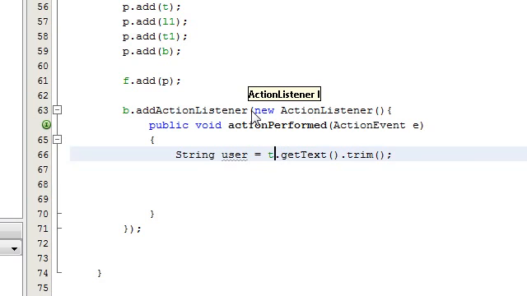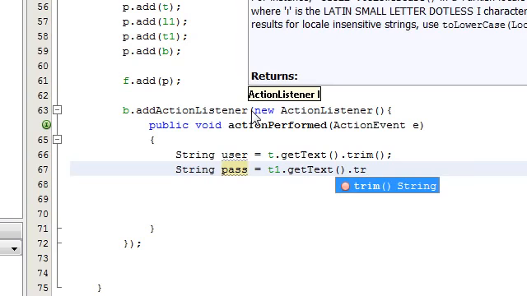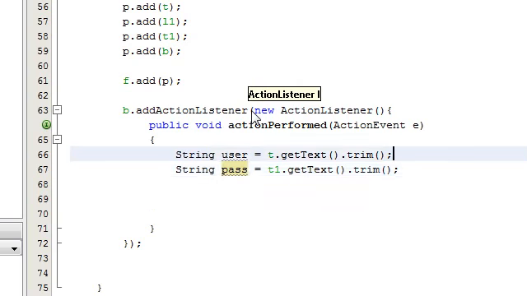So t is the text field where we will enter our username. What the getText method does is get the text from this text field and assign it to the string variable user. We will do the same with the password. So string pass is equal to t1. t1 is the text field where we will be entering our password. t1 dot getText dot trim.